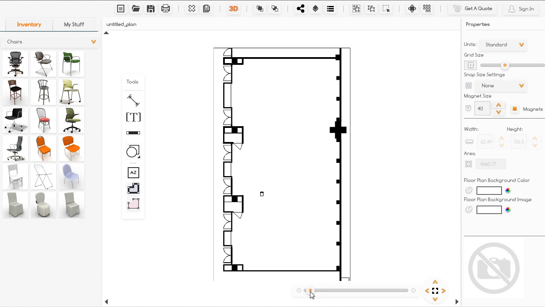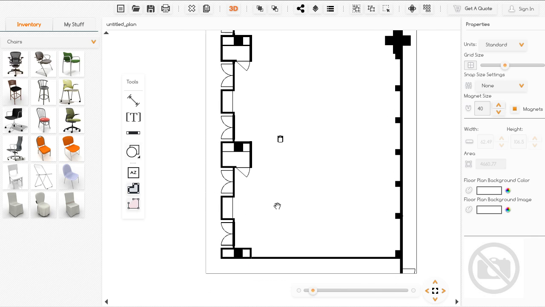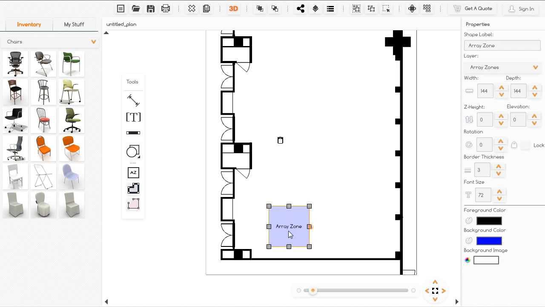I'm going to zoom in a little bit closer here so you can get a better look. There's a couple different ways we can bring more chairs into the room and position them. The first way is with the array zone. I'm going to drag and drop that into my space. Now with the array zone, it works out really great if you have columns or doorways in the way and you're not sure of the dimension of the room, but you want to fit the items within a particular section. Then you can just put the array zone in.